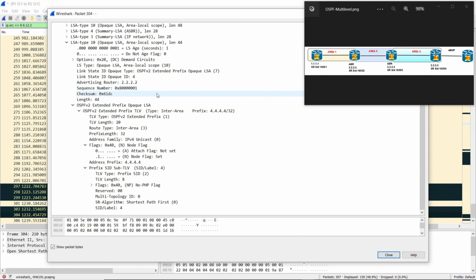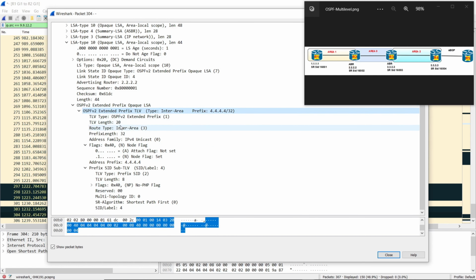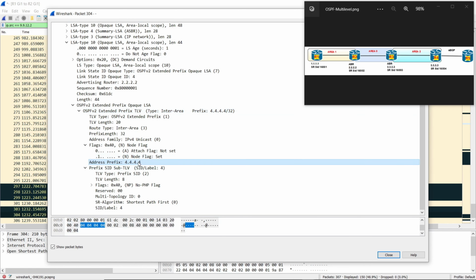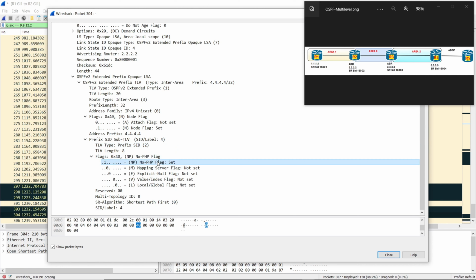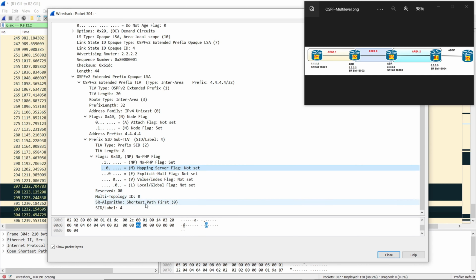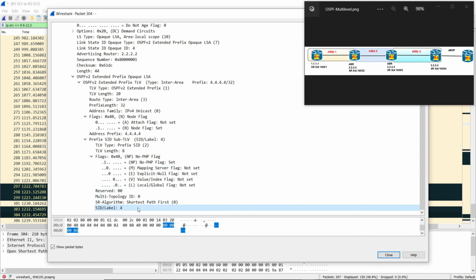So if we talk about the opaque area LSA that is type 10, so if we see here R2 has advertised the R4 information in that LSA. Node flag has been set, address prefix is 4.4.4.4 and here no PHP flag has been set. It's not acting as a mapping server, means this entry, the R1 didn't learn this entry from the mapping server, hence it is 0. And we can see here that seed index value R4, that is 4.